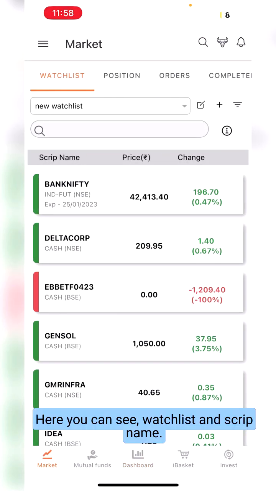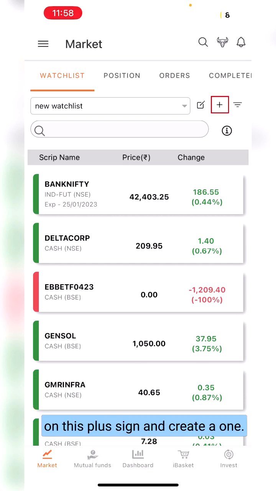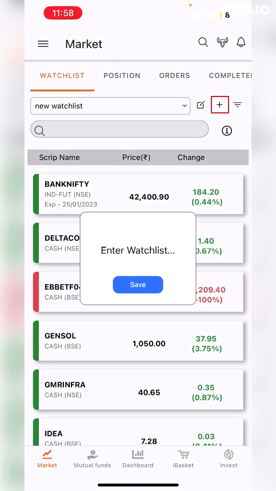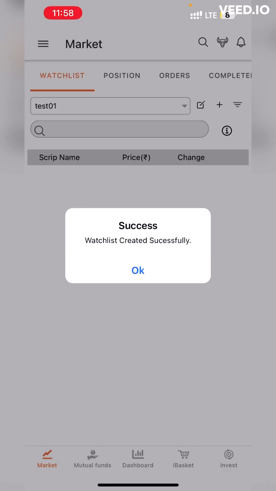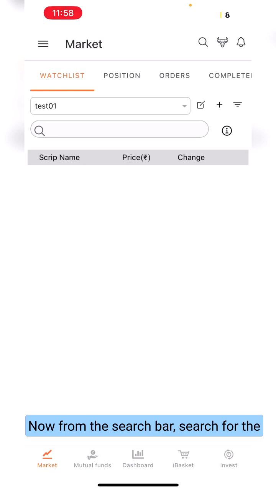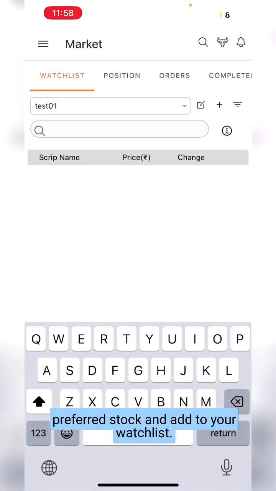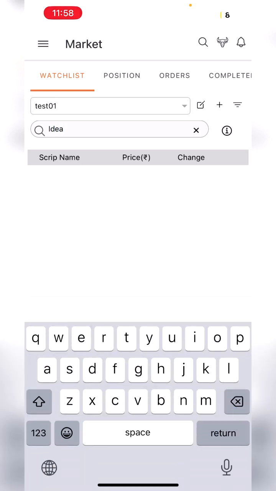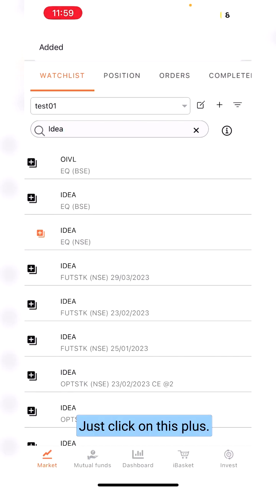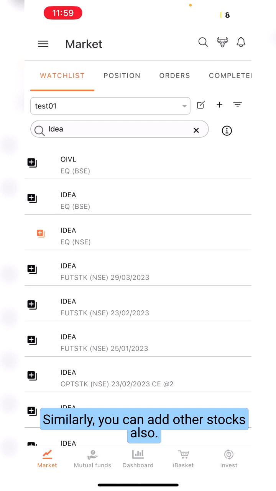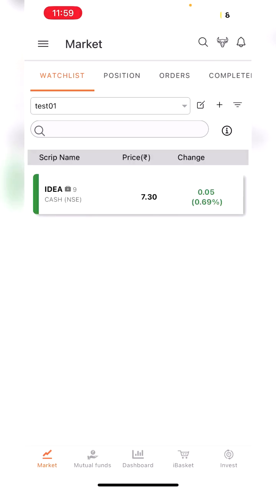Here you can see watch list and script name. If you haven't created watch list earlier, just click on this plus sign and create a one. Give your watch list name and click on Save button. Now from the search bar, search for the preferred stock and add to your watch list. Just click on this plus. Similarly, you can add other stocks also.